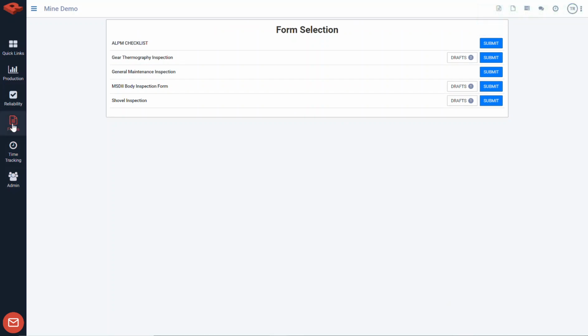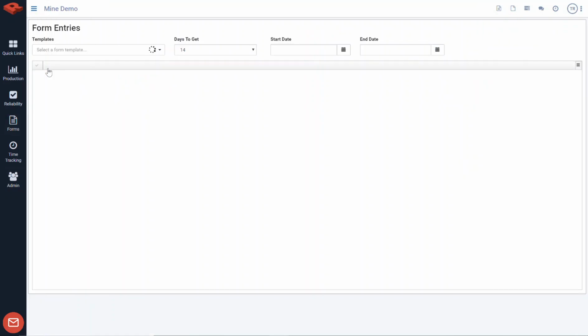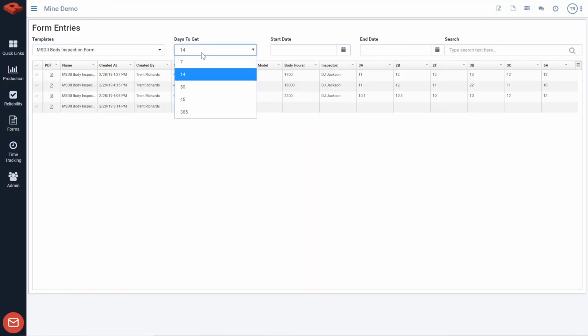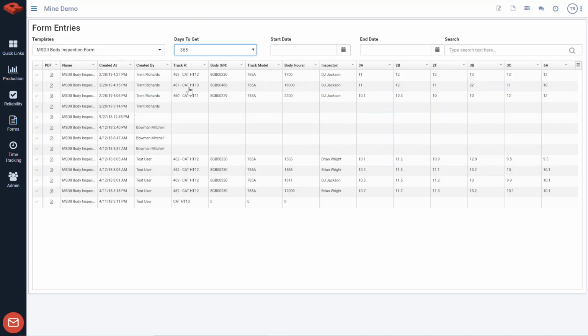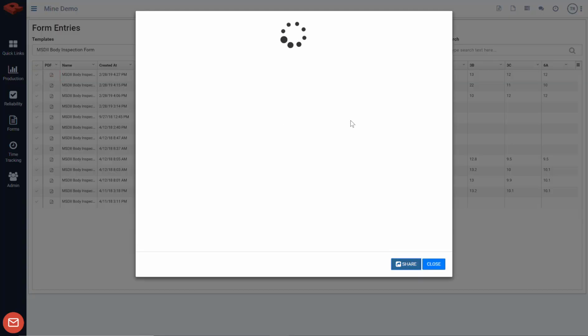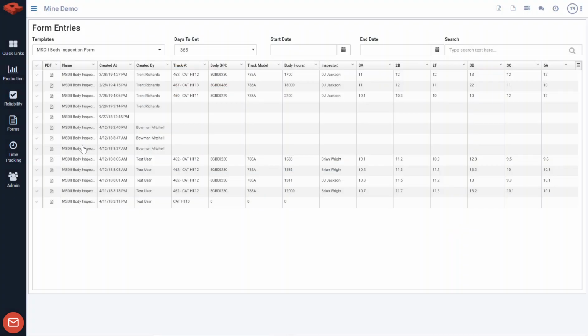So for instance, if I wanted to go to the forms and look at the entries that have been submitted, I can actually pull up that body inspection, and let's say I want to look at the last 365 days, the last year. You can see that this is the inspection that I did just recently. I can actually pull up the PDF version of that, should you want to pull the PDF, but again, it's not necessary as we've logged all this digitally, that you can now use later.